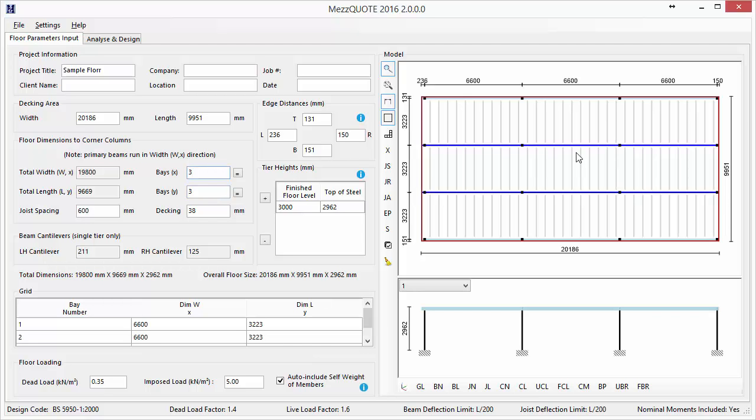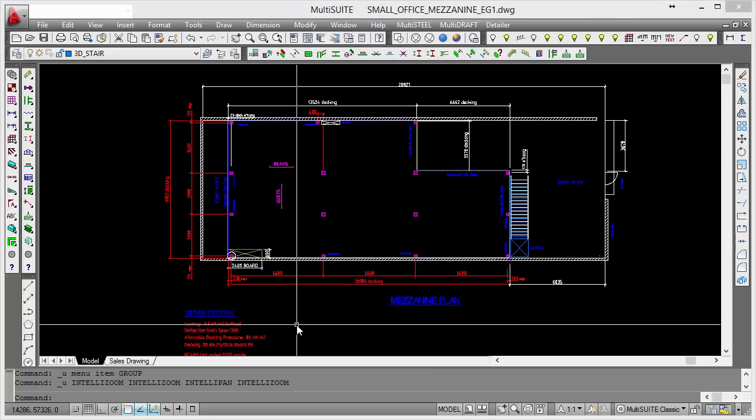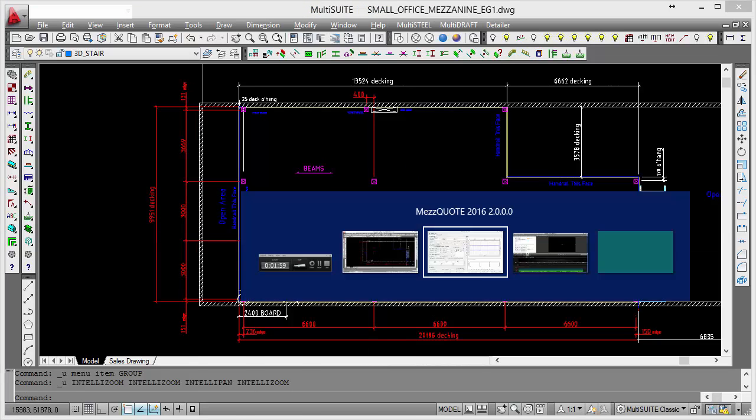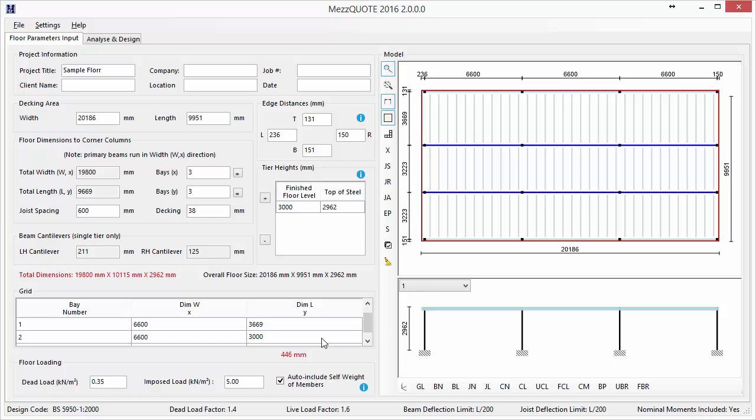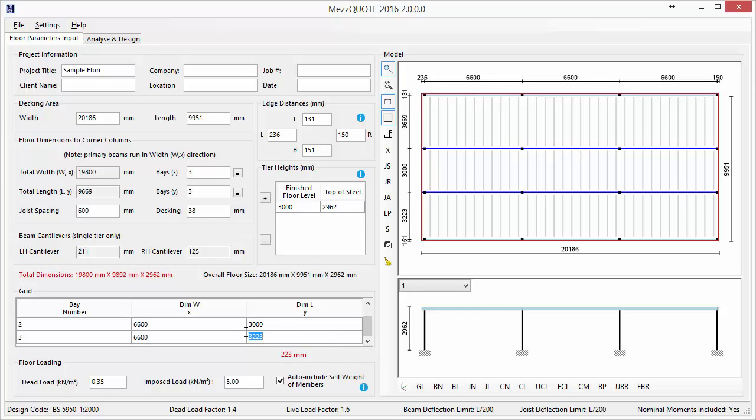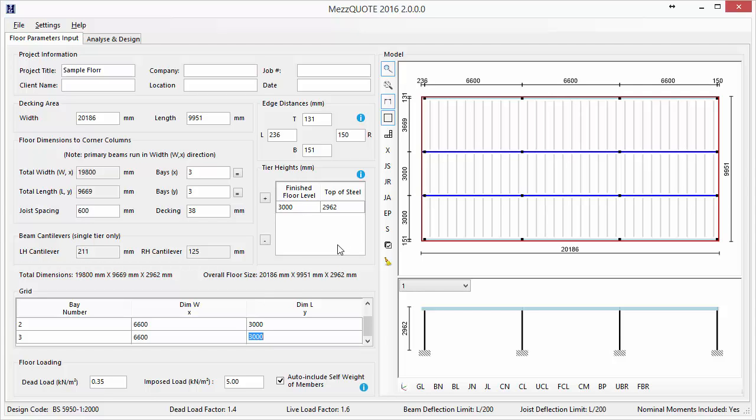Okay, so that gives us our 6.6 meter main spans. We just need to adjust these spans. That one is 3669 at the top and the others are 3 meters. So we just enter that. Obviously you can have whatever span dimensions you want. That's 3 meters. Okay, so we've adjusted our spans, that's all looking good.